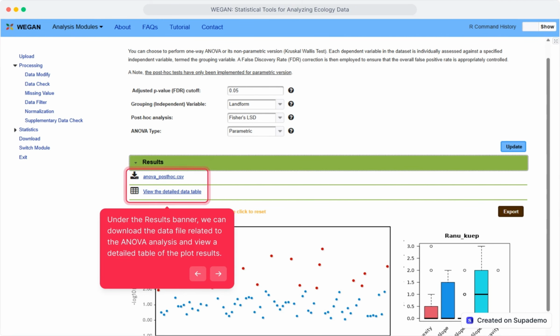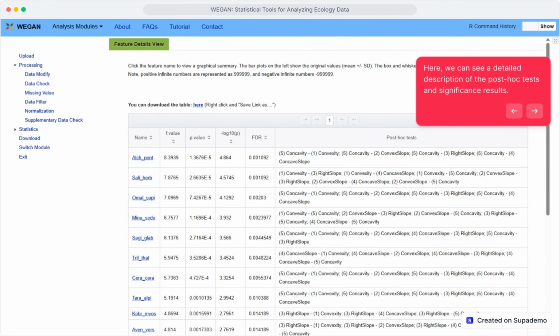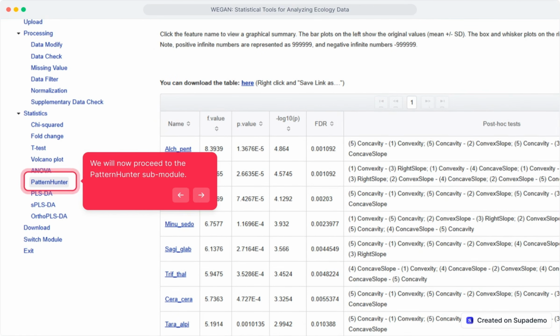Under the Results banner, we can download the data file related to the ANOVA analysis and view a detailed table of the plot results. Click to view the detailed table. Here, we can see a detailed description of the post-hoc tests and significance results. To download this table, click the Here link. We will now proceed to the Pattern Hunter submodule.